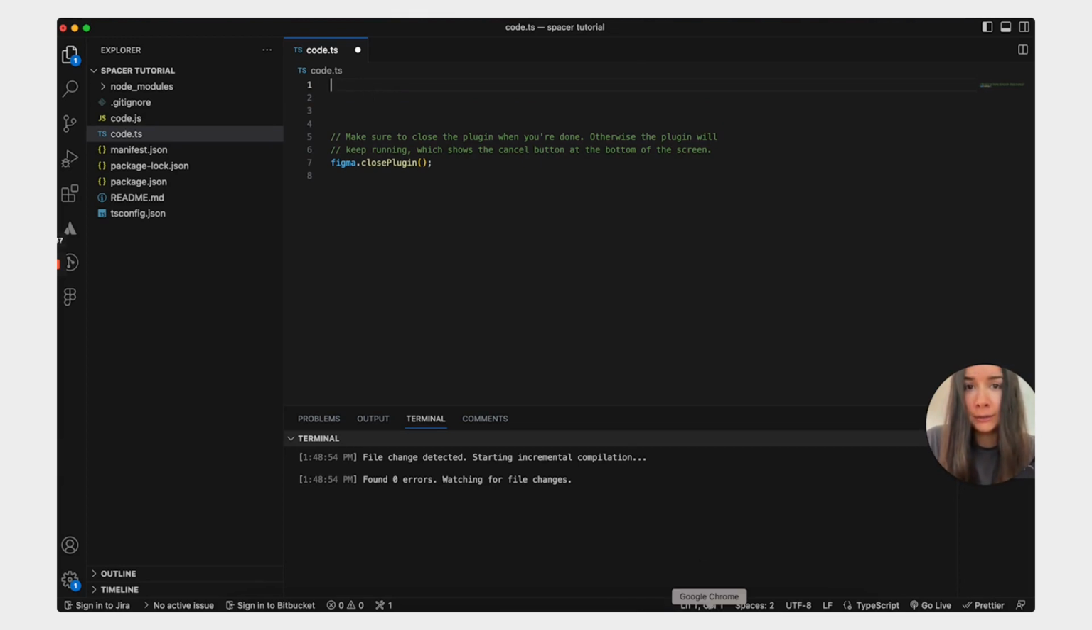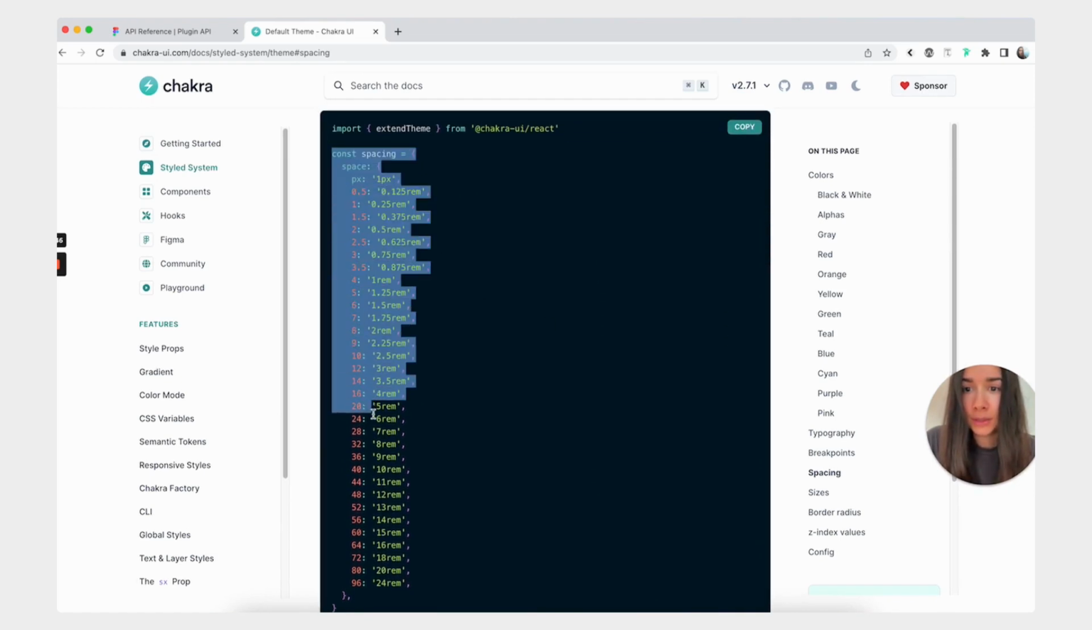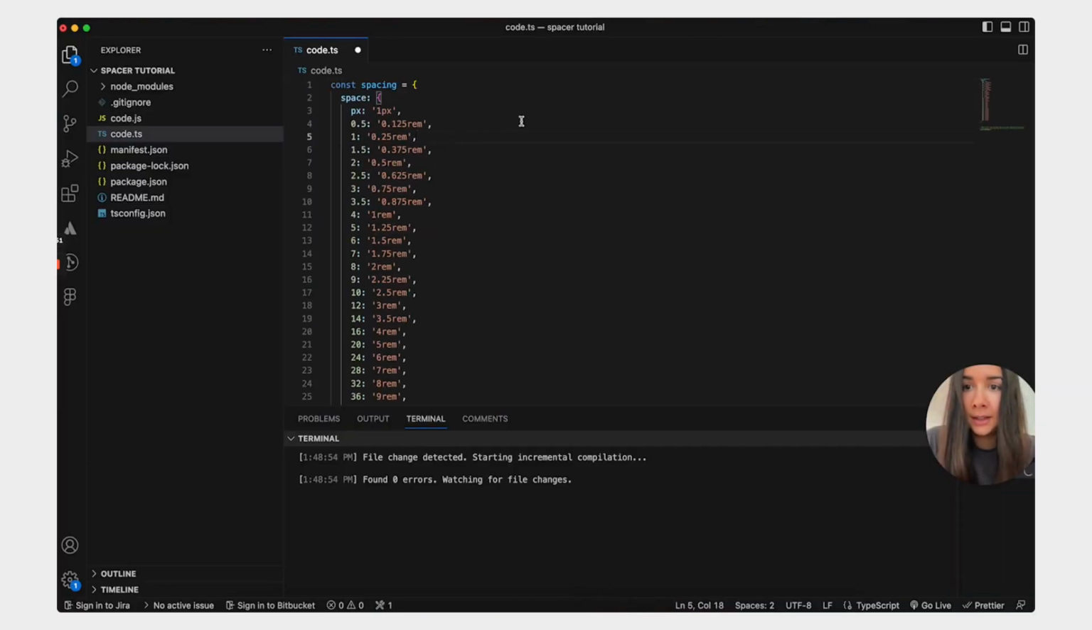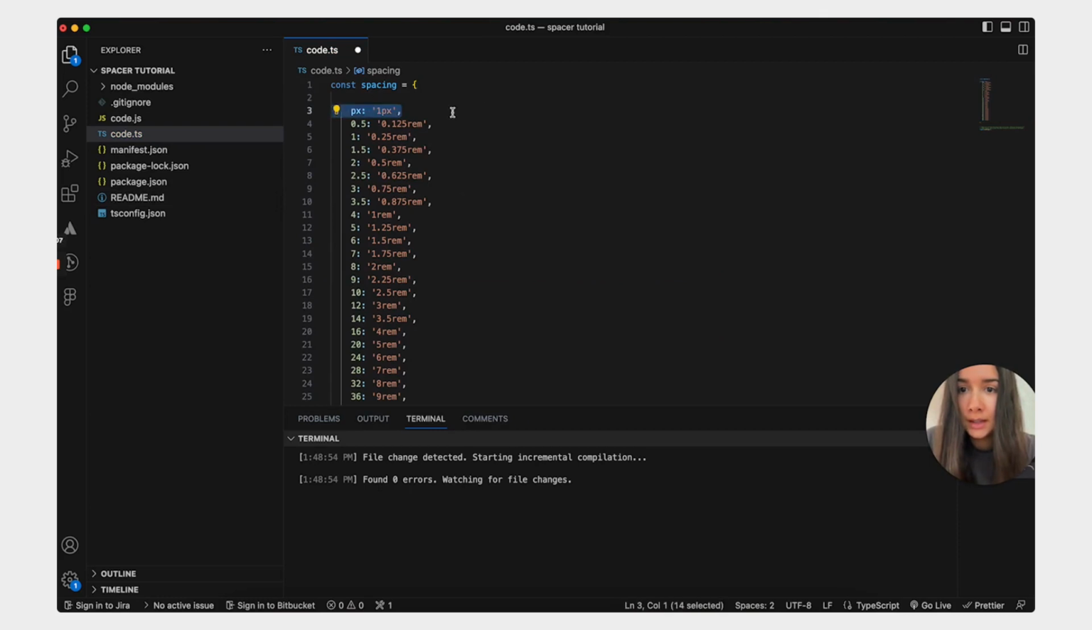I'm not going to create one from scratch. I'm going to use the modified version from the Chakra UI default theme. So what I'm going to do is just copy this and paste it in here, and we'll make some modifications. First, I will remove this space wrapper, and then we'll delete this first one here. And then I'm also going to get rid of all the ones that have this half value. First, I typically don't use such small values. And second, we can't have this as a Figma variable name. So all these half values, we'll just remove them.